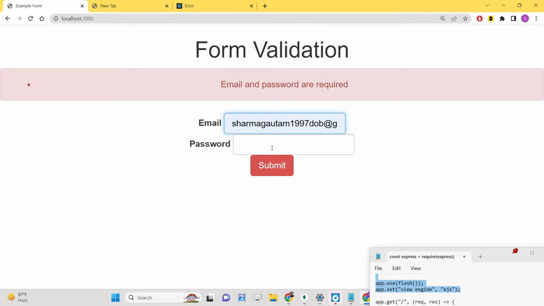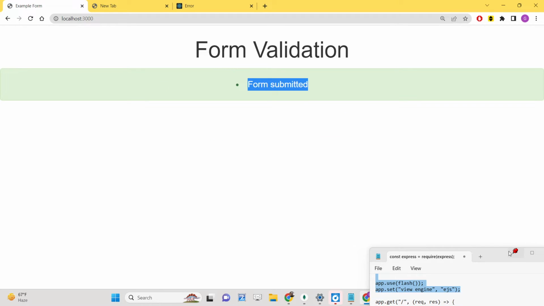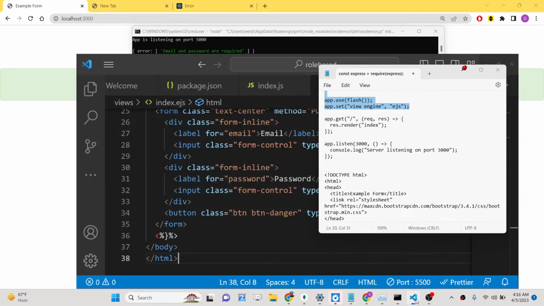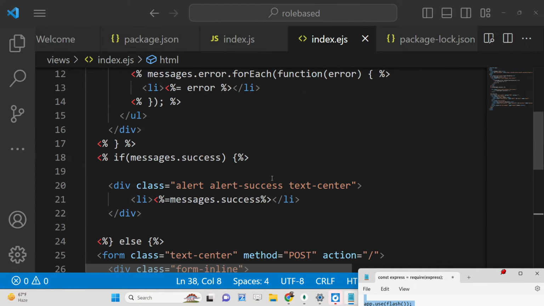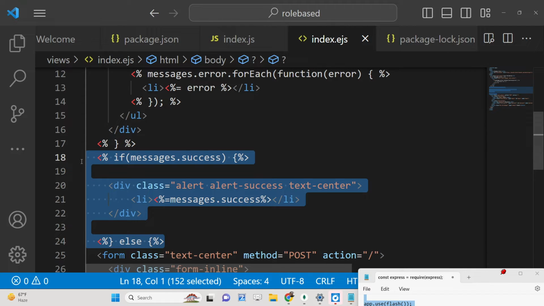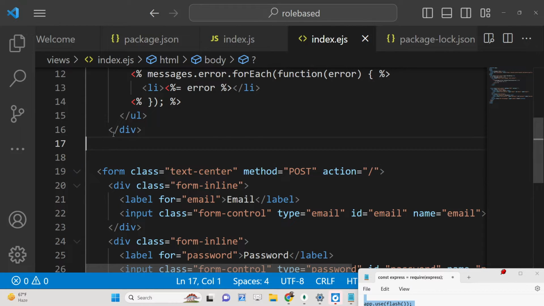You will see if I enter a password, it says password must be at least 8 characters. If I enter both the details correctly, form submitted. So now let me show you the code here, and let me not write this. Let me delete all of that here also.